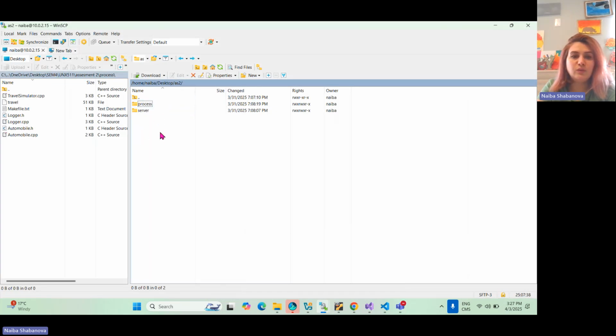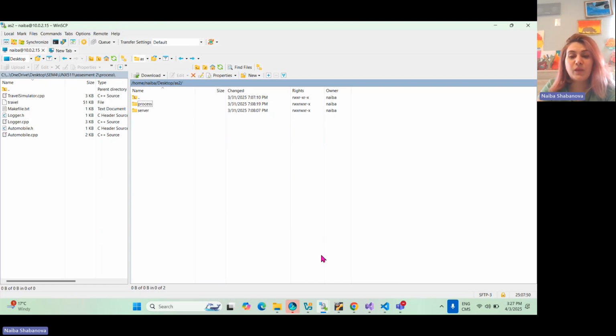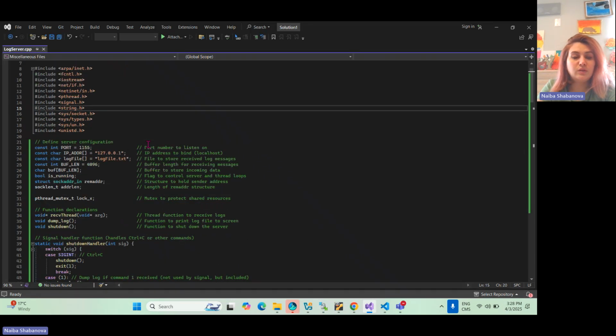I use two files for the server file. I used all of them here. Another one is the process. So I use two files. First of all, I want to explain the code.